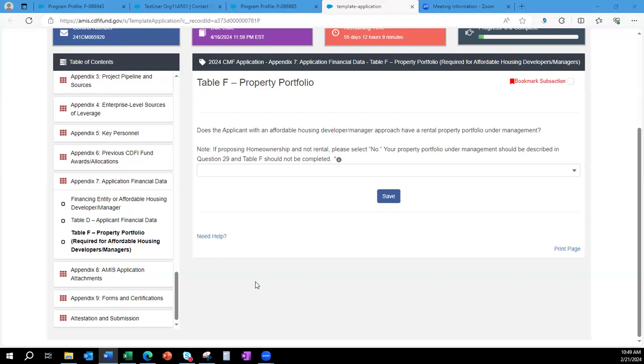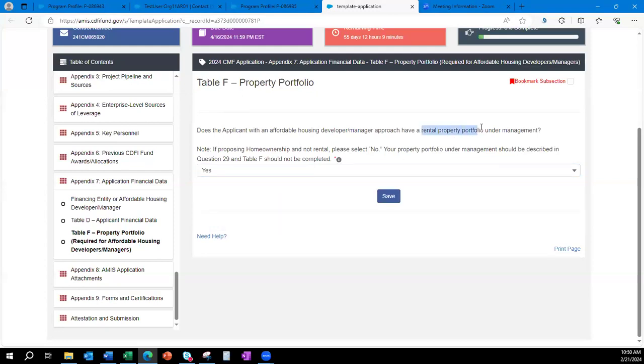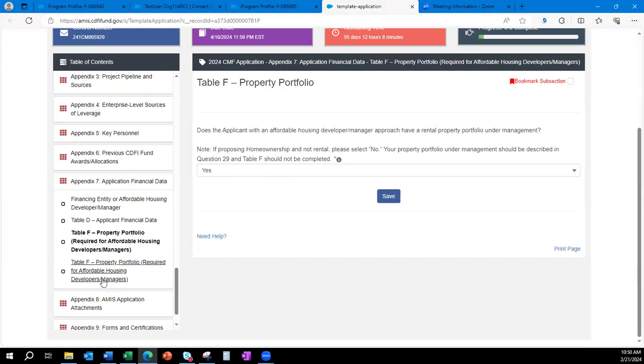It actually is a 2-step question. So if you are proposing home ownership and not rental, your property portfolio under management just needs to be described in question 27, and you should select no to this. But if you are an affordable housing developer manager that has rental property portfolio under management, you select yes. So with yes, a second subsection will appear. If you select no, then that subsection will disappear.